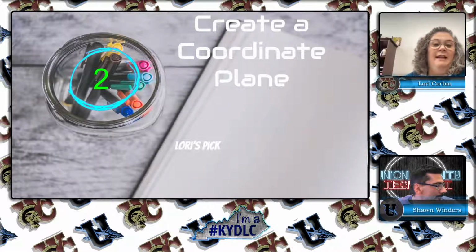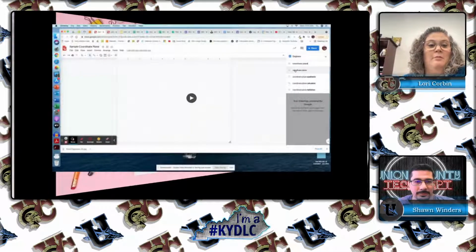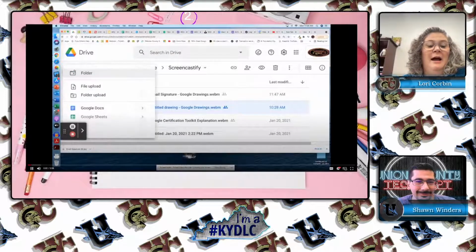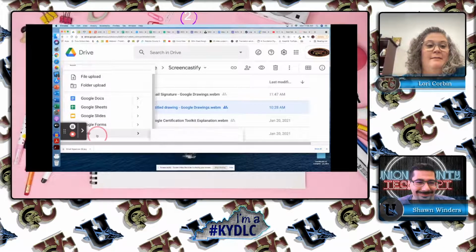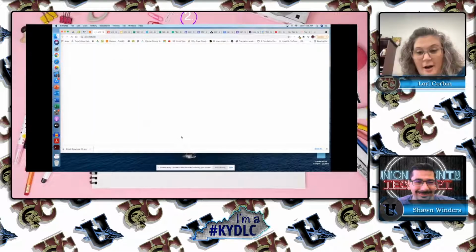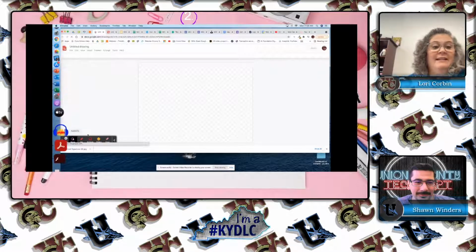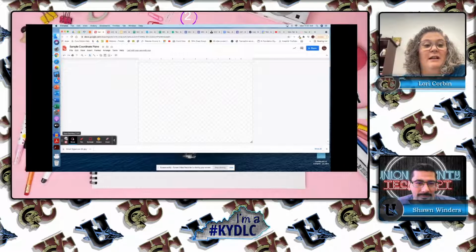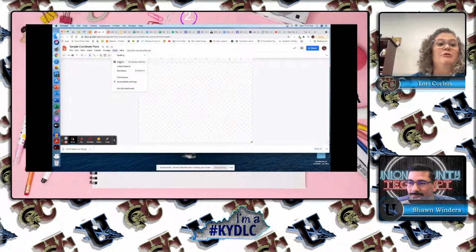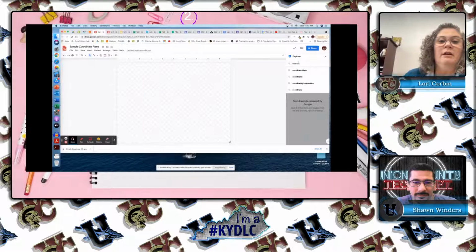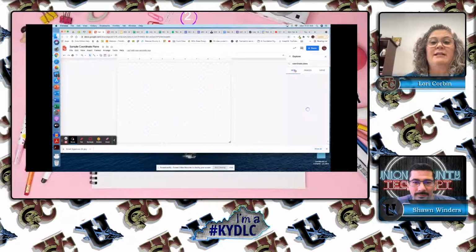Okay, so my next tip is for my math teachers out there. I know I am not a math person. I have a husband and a daughter that are, but that did not pass on to me. But I do know that one thing used in math is a coordinate plane. Getting that into Google Drawings is fairly simple. You just open up a new drawing and then go to Tools and Explore. When you get to Explore, you can just type in coordinate plane. And the first one that comes up, I think, is from Wikipedia or somewhere. It's a good one.